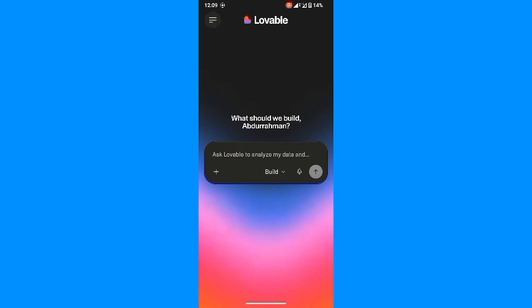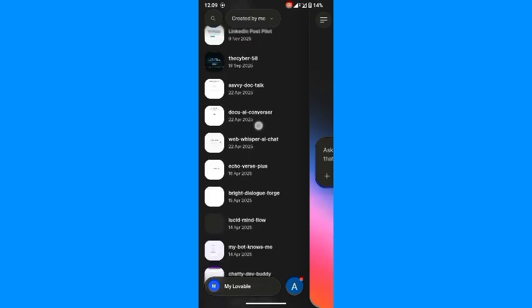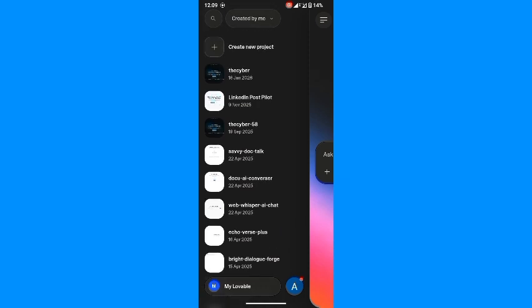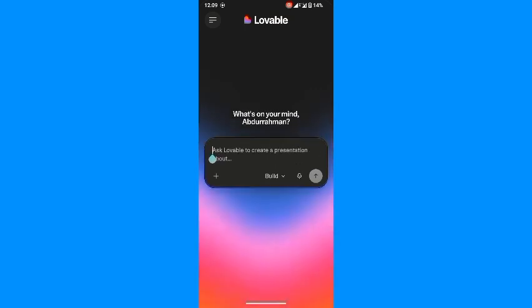As you see, here's the interface of the app. If you click there, you'll see all your projects. These are all the projects that I have been working on. So as you see, you can also create a new project. In this interface, you'll chat with it.